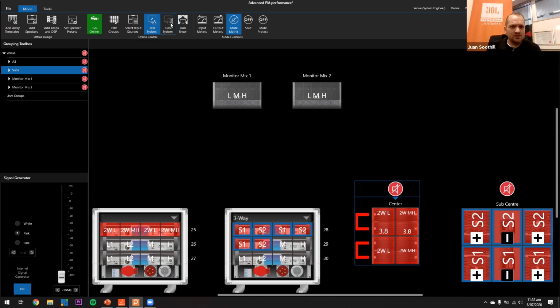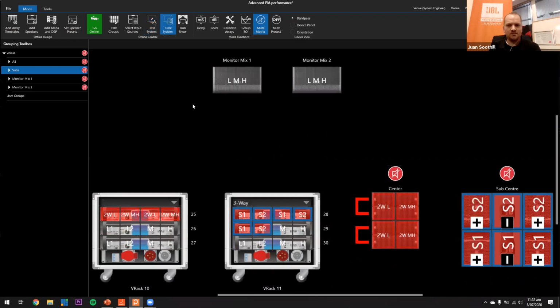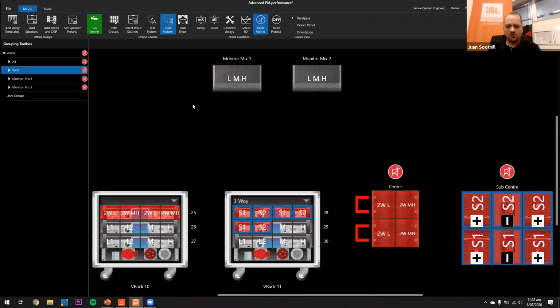So the next section here is tune system. Now this is where we can basically calibrate our system and do our phase alignment and our time alignment for the system. So I am going to quickly go into this section.